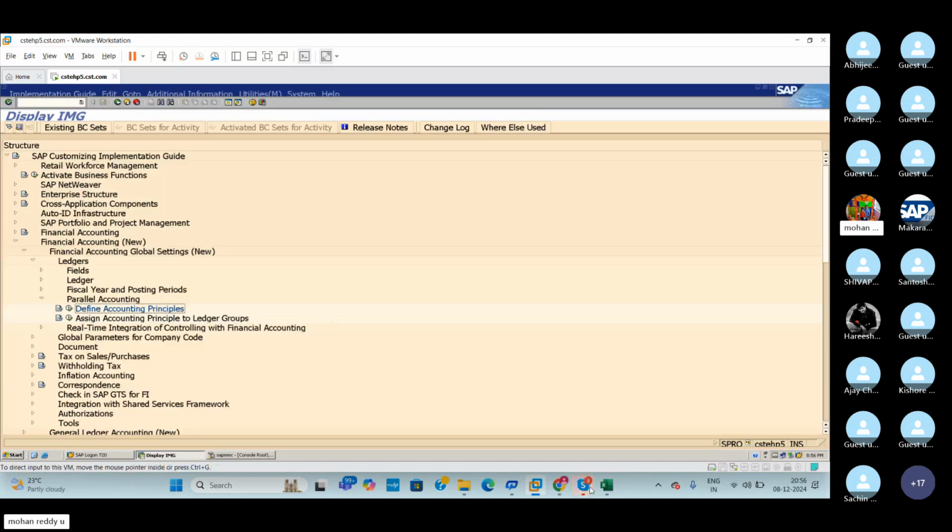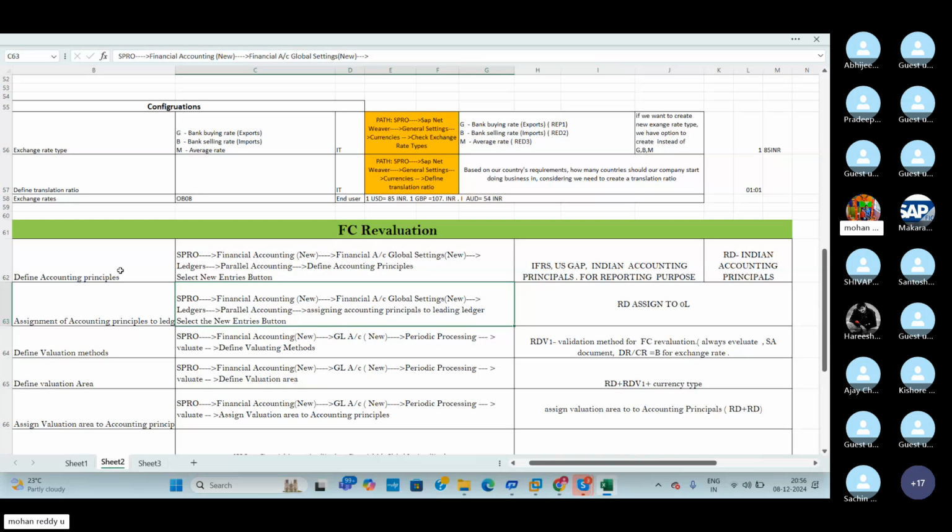So the first one is to define the accounting principle. The accounting principle is created, and its name is RD. I created Indian Accounting Principles. If you want to create it in your own server, you will create it with your own names.